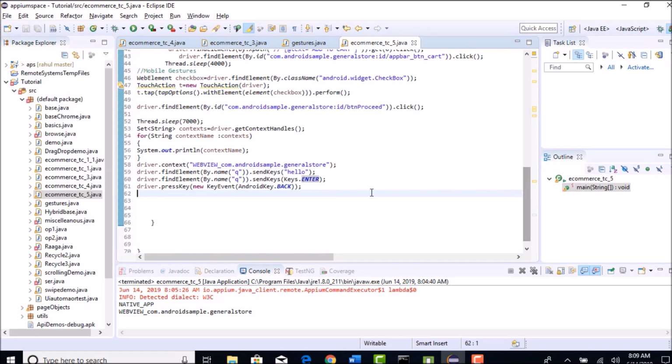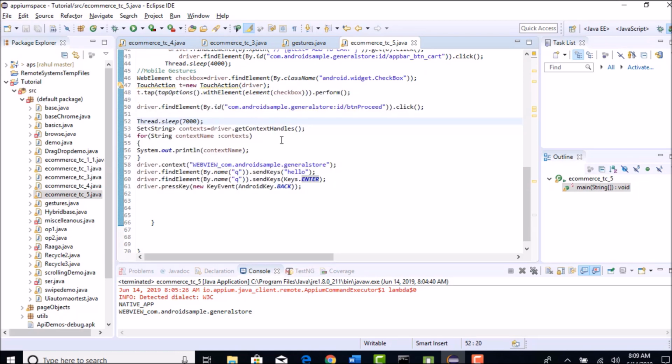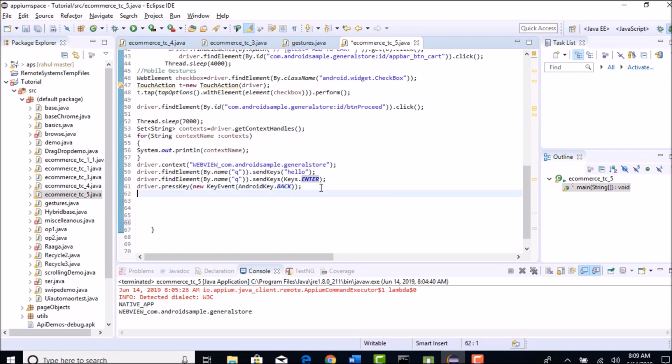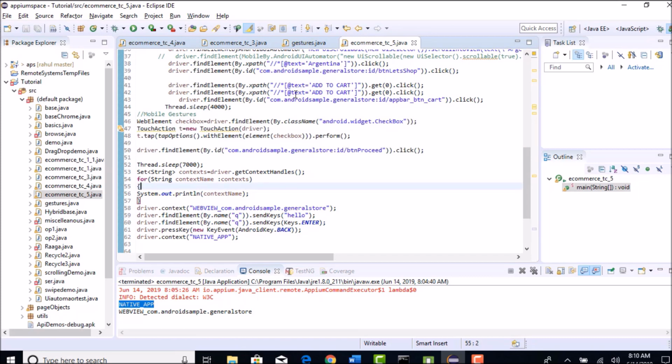Perfect. So let's run this test, and with this we will get a clear idea on how to deal with hybrid apps. This is the concept and the code. Get the context handles, switch to your specific context handle, do the work and come back. And now if you want to continue performing your operations on native app, then make sure you switch your context to native after you come back to your specific native app, and then you can continue whatever validations you want to do with your native app. Alright, so let's run this test.